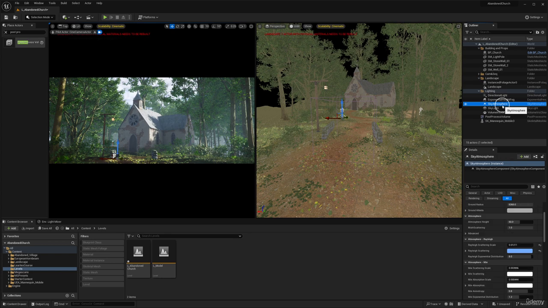And now we're gonna go into our sky atmosphere over here and change some of the settings in here. We have atmosphere height. I want to drop this down a little bit.